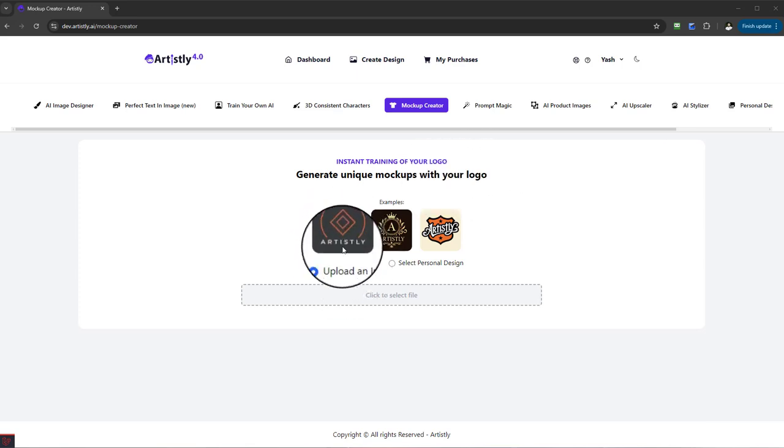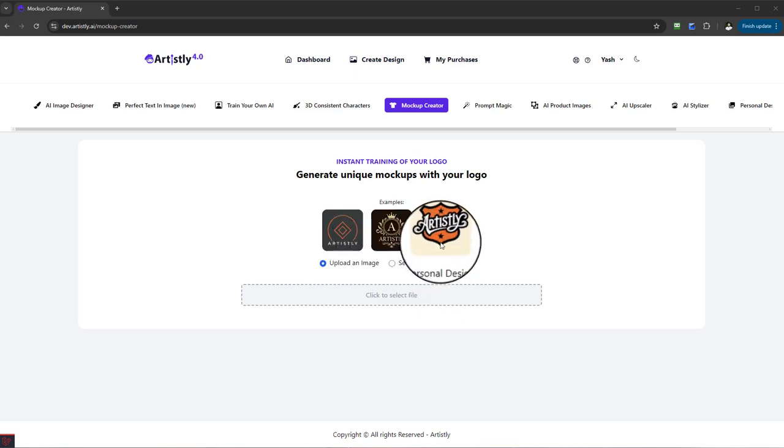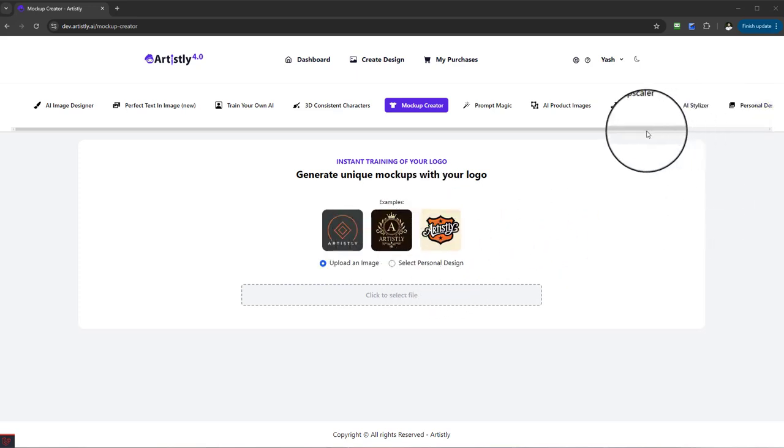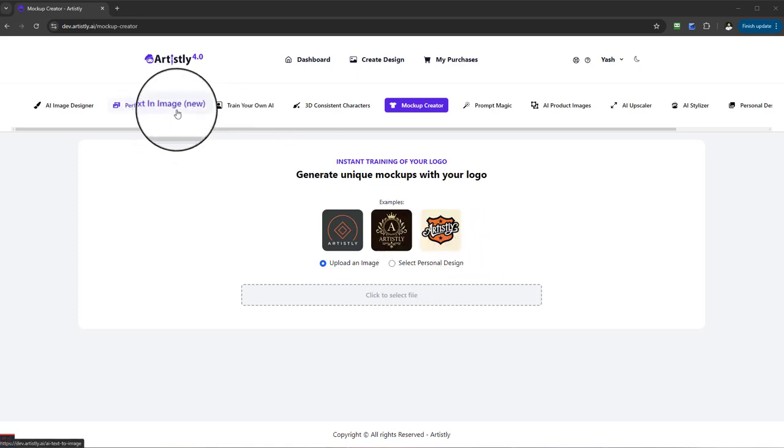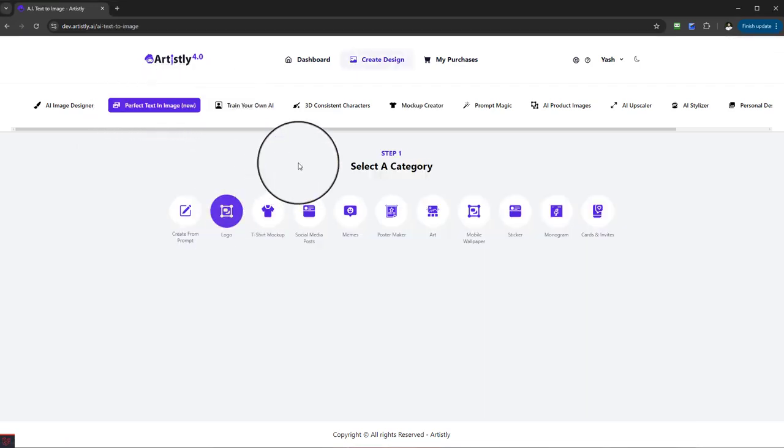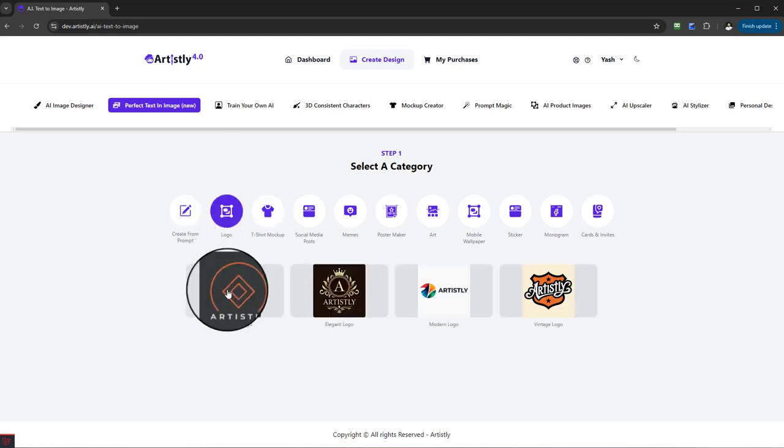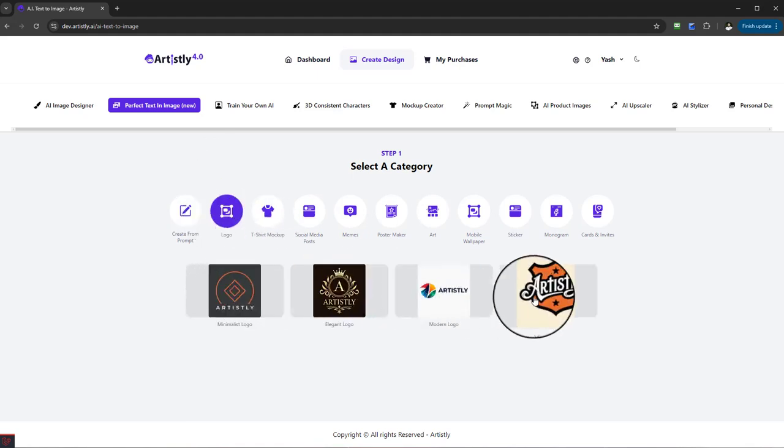Either you can upload an image, or your logo more specifically, whether it's your own personal logo that you've created, an existing logo, or a particular logo your client wants to use. You can upload that image directly, or alternatively you can use your own logo from the personal design section. Remember, you can create these logos within the perfect text and image, and there's a video tutorial on this also. But ultimately you can come to the logo section like so, and you can create a variety of different logos.